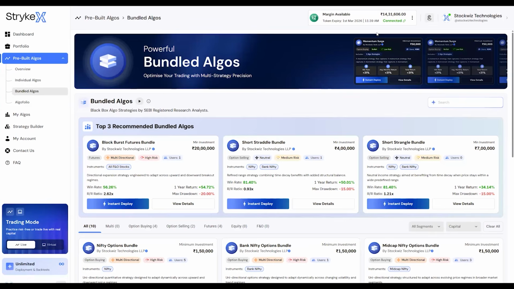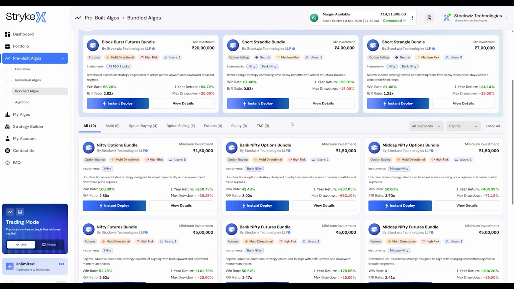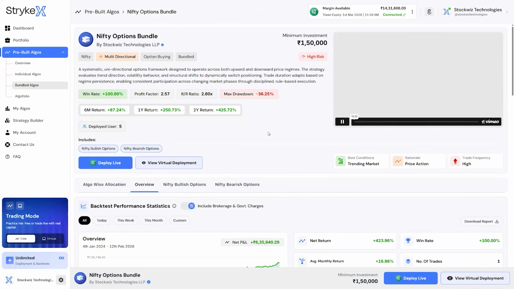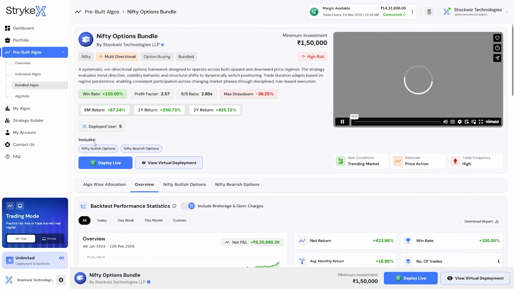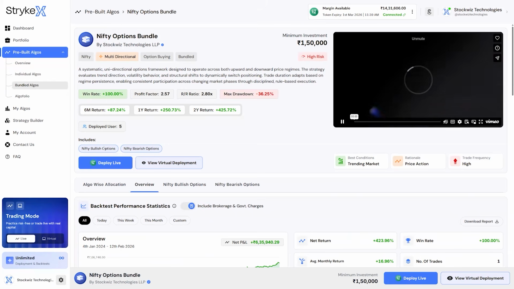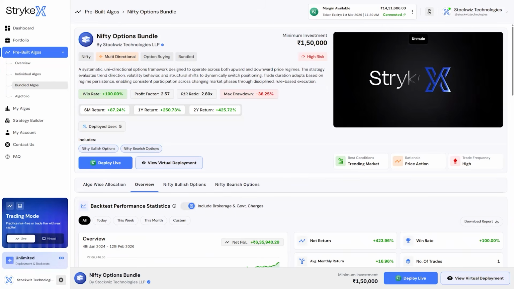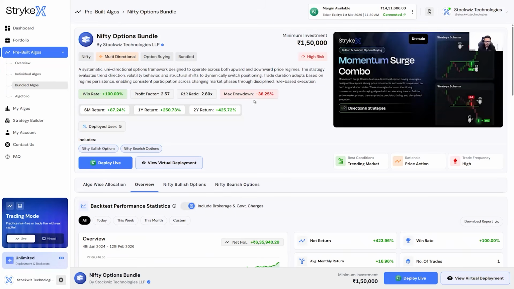Now, as I mentioned, bundled algos are like 2 individual algos bundled into one. So let's say I'll open the Nifty options bundle and I click on view details. Now it says that this includes the Nifty bullish options algo, and it also includes the Nifty bearish options algo. It'll show you the max drawdown. It'll show you the risk reward ratio, profit factor, 6-month return, 1-year return, the best conditions, all of that stuff.